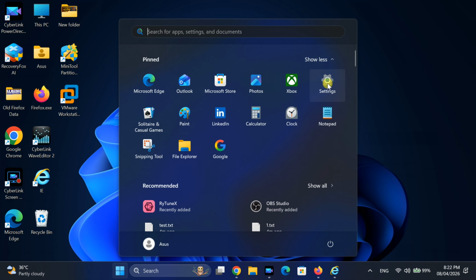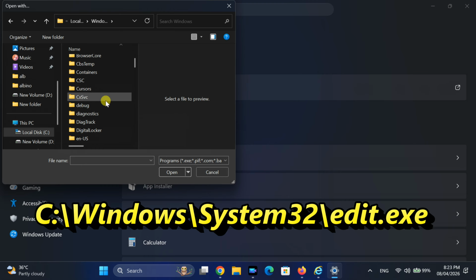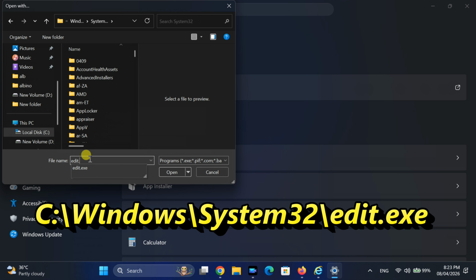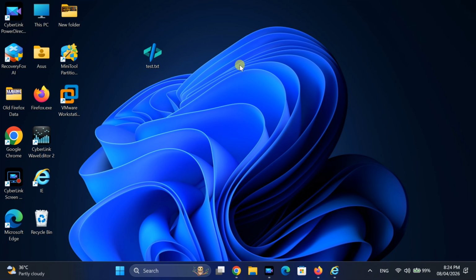Browse to the following folder, Windows, then System32. In the file name box, type edit.exe. Then click Open. Finally, click Set Default. That's it. From now on, whenever you open a .txt file, Windows 11 will launch Microsoft Edit instead of Notepad.